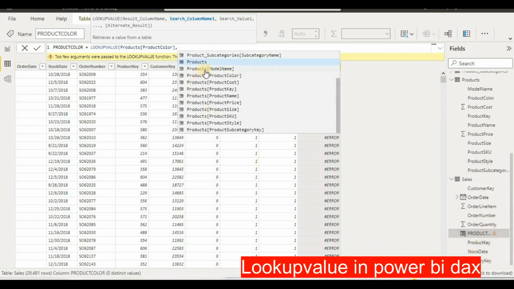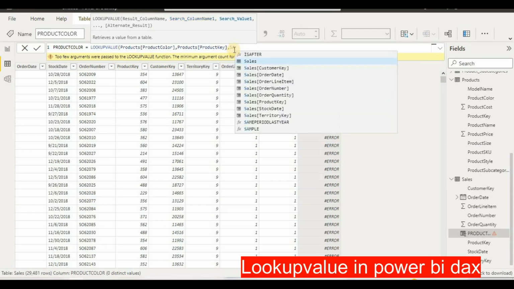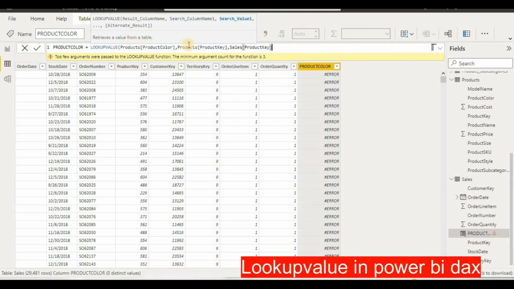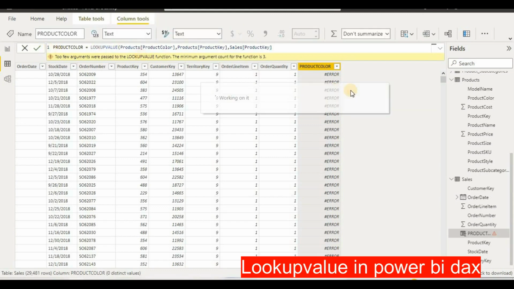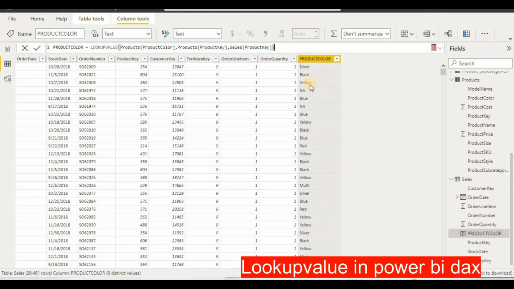So I will take product key from here. I will put this as our unique ID in both tables. Then I will take it from sales, and from sales we also have product key. So we have to find out product color, and the unique key in both tables is the product key in the product table, and in sales we also have a product key. Then I will click over this, and then we will find the colors.